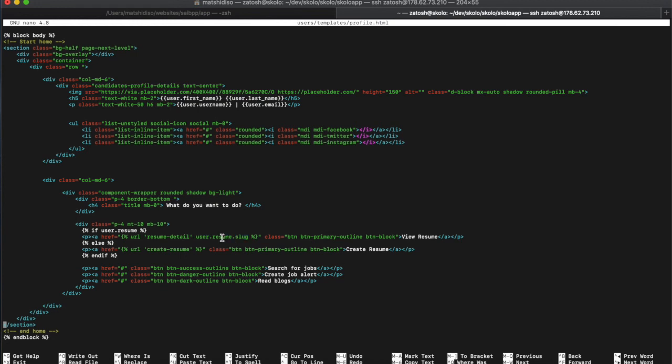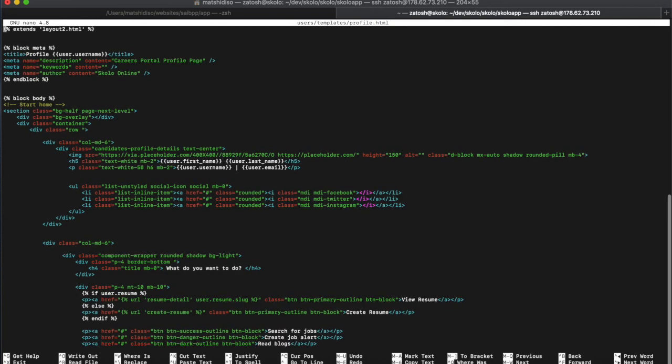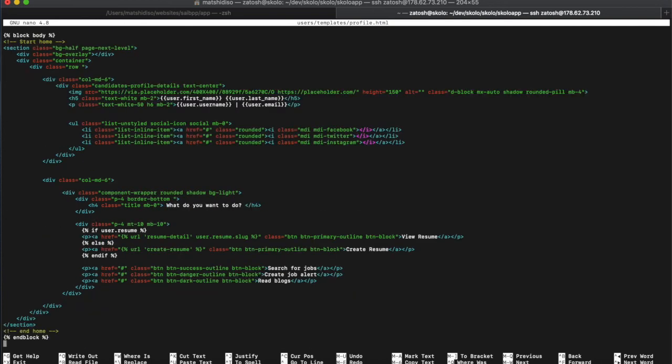You wouldn't know what the slug is specifically, but when you're inside the profile page, okay, you have access to the user. And because you have access to the user, you can then access the resume of the user. And then from the resume of the user, you can access the slug, and then you can specify in here, this is the view resume. All right, so that's how you're going to do this. So now we should be able to see two types of views.